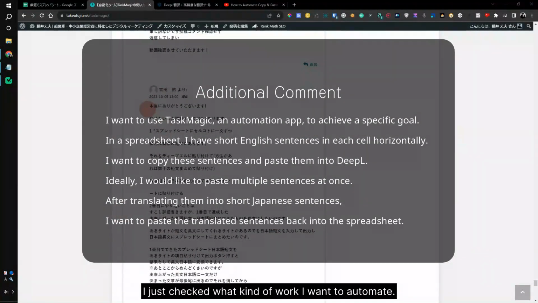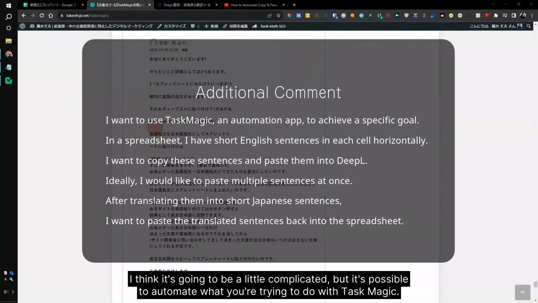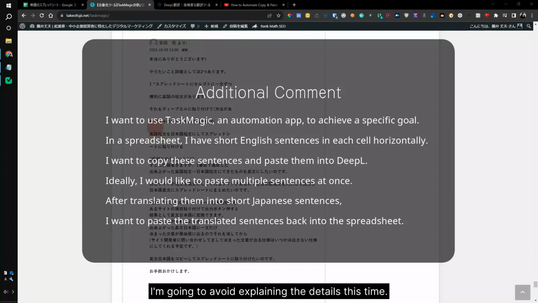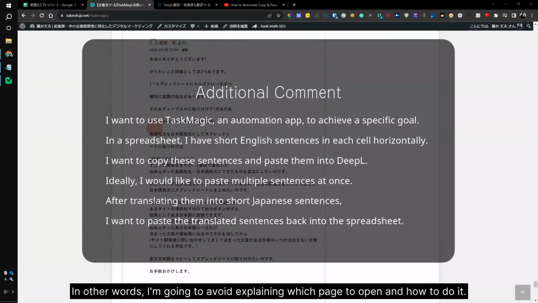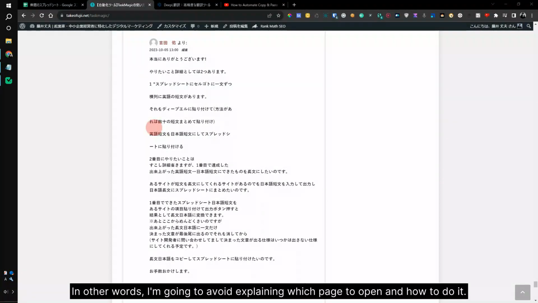I just checked what kind of work I want to automate. I think it's going to be a little complicated, but it's possible to automate what you're trying to do with TaskMagic. I'm going to avoid explaining the details this time. In other words, I'm going to avoid explaining which page to open and how to do it.